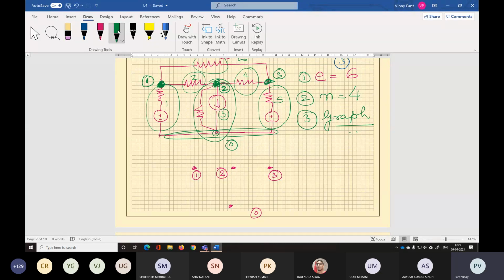Okay, so I'll draw it. Between 1 and 0, I have this element number 1. Between 1 and 2, I have element number 2. Between 2 and this reference, we have element number 3. Then we have element number 4, element number 5, and element number 6.